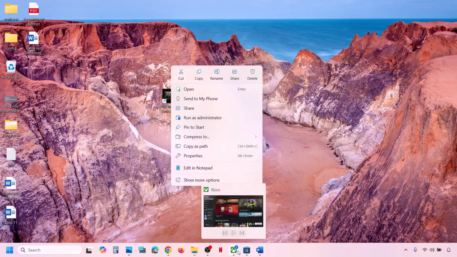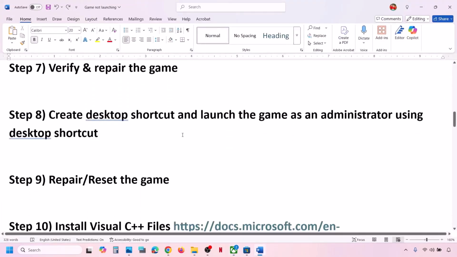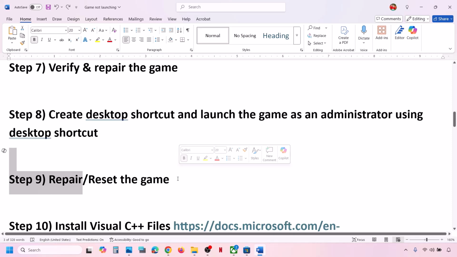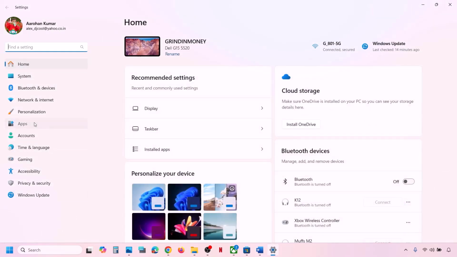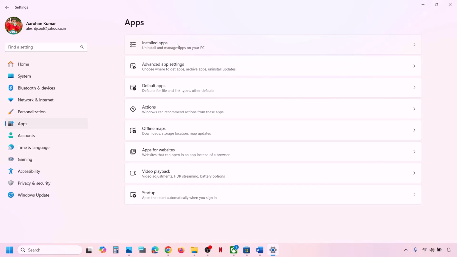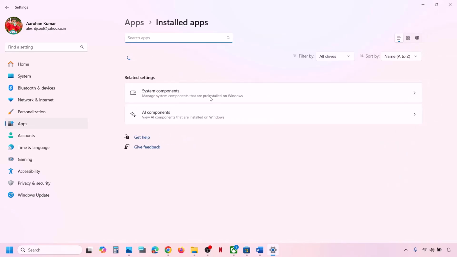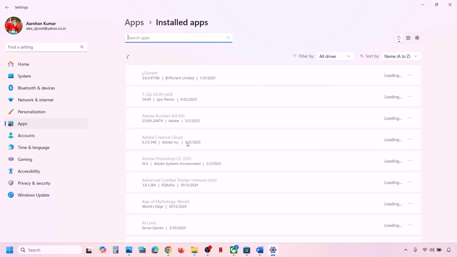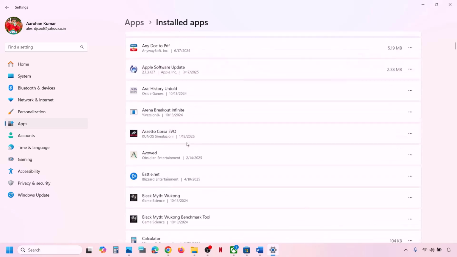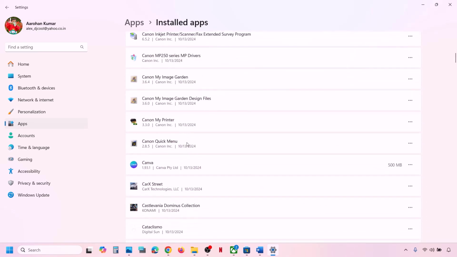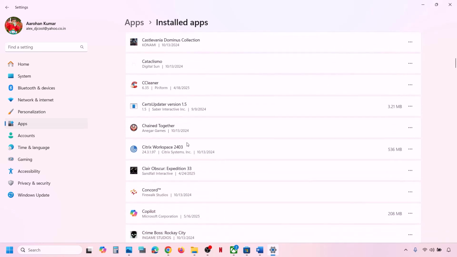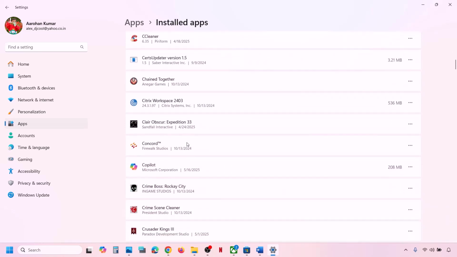Now, if that does not work, the next step is to repair or reset the game. So go to Windows settings, go to apps, go to installed apps or apps and features in Windows 10 and then find the game in the list. So whichever game is giving you the trouble, you can just find the game in the list. This is just an example. You have to select your game. I'm showing you with a different game.